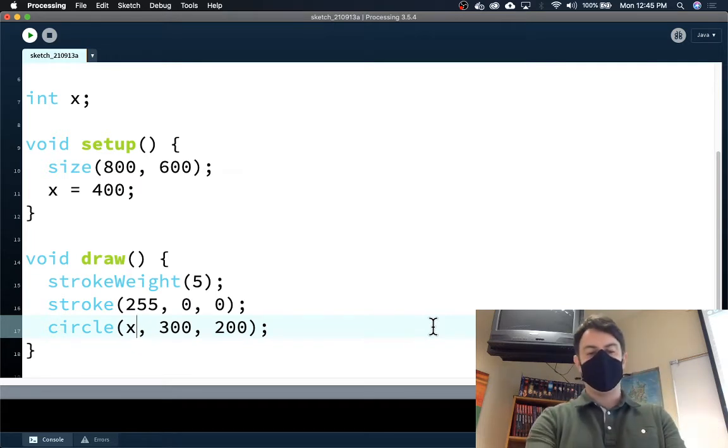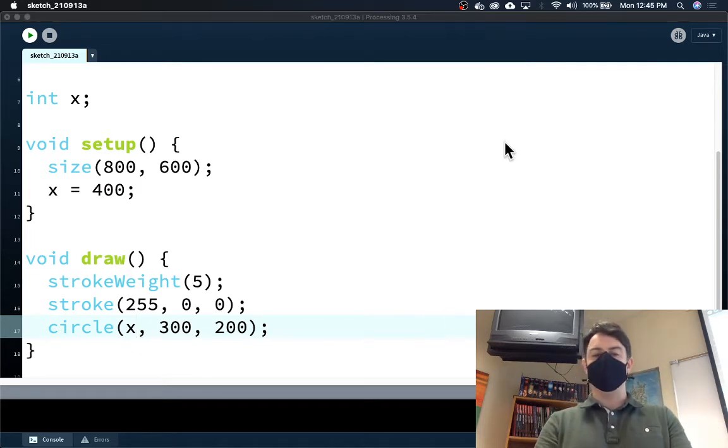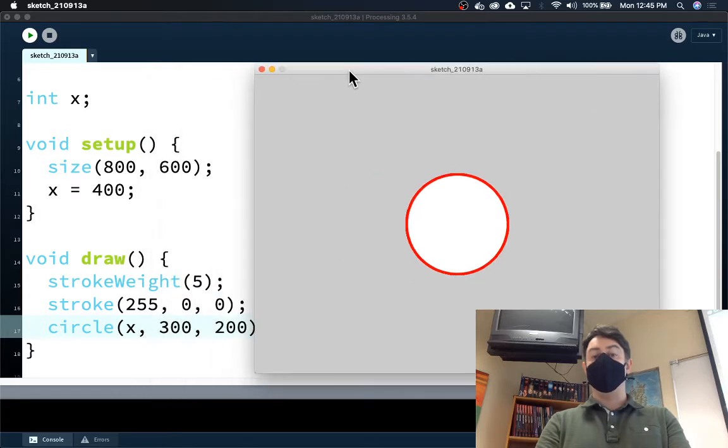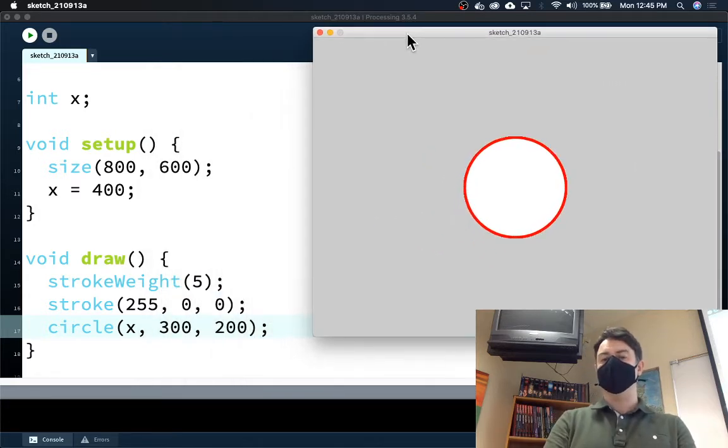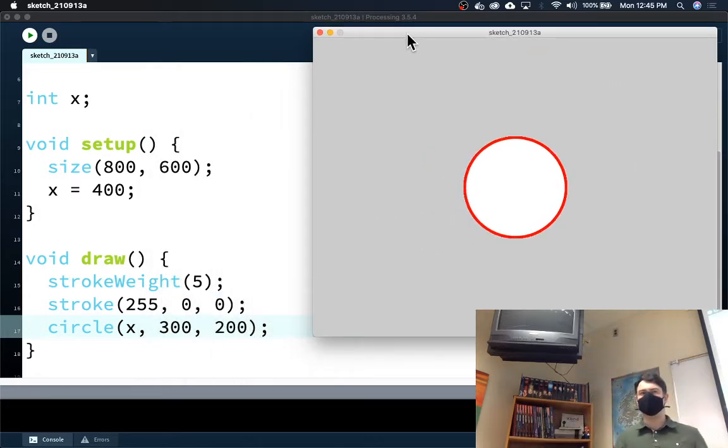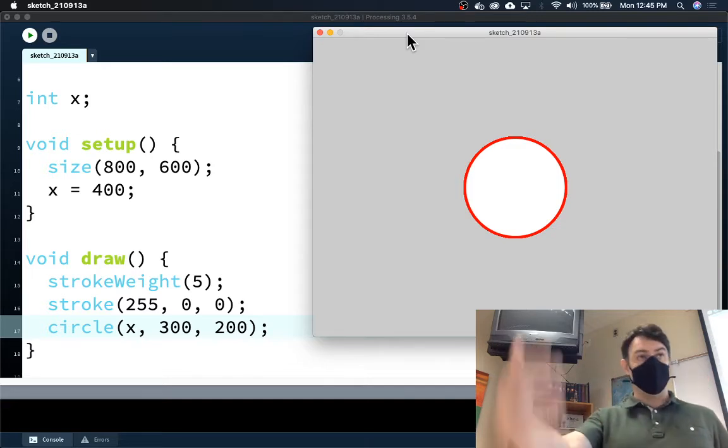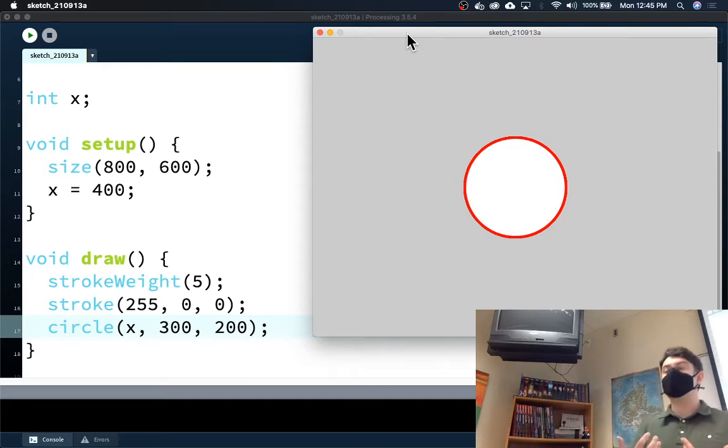So if I run that, well, we still don't have animation, but it didn't break anything, so that's a positive. How come it's not changing? How come the circle's not moving? Well, because x isn't changing. We still have x equals 400 every frame. It's always 400, 400, 400.